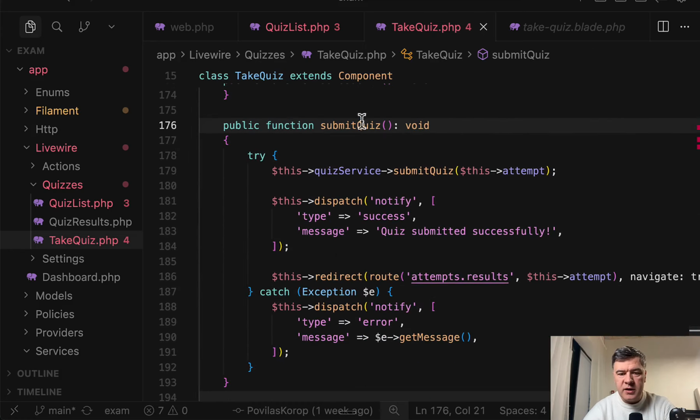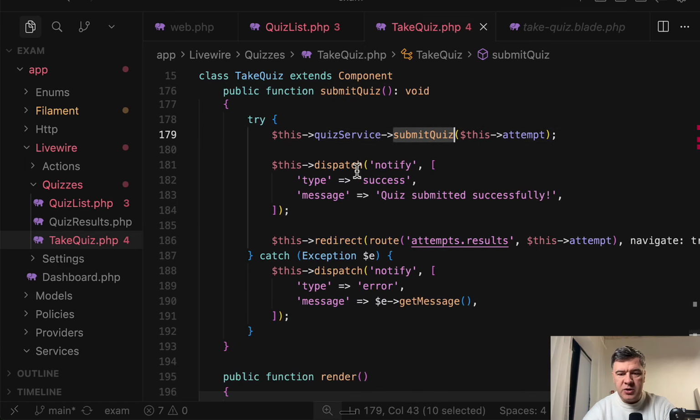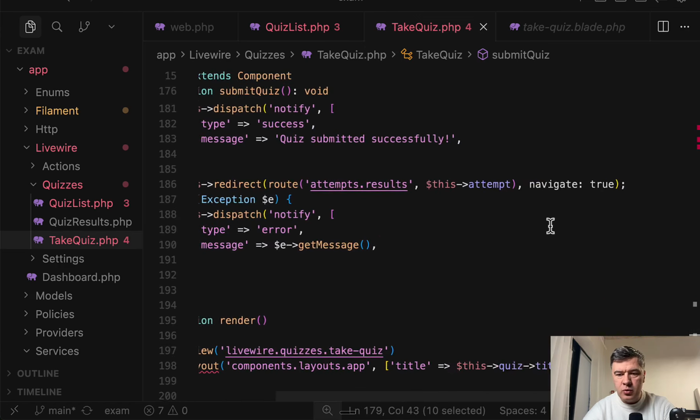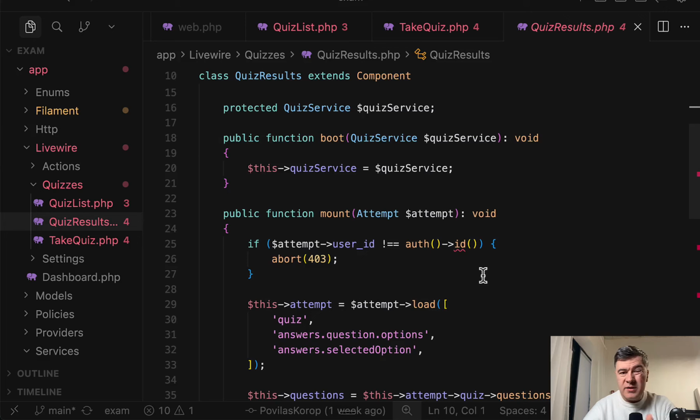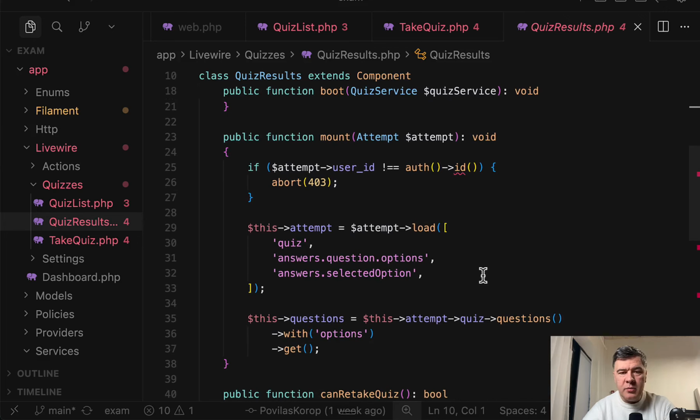And submit quiz is another database operation to save the data, dispatch the notification, and then redirect to the results page. And then that results page could actually also be a Laravel controller, because there's nothing really dynamic happening here, but I went through the pattern of Livewire everywhere basically to have consistency.